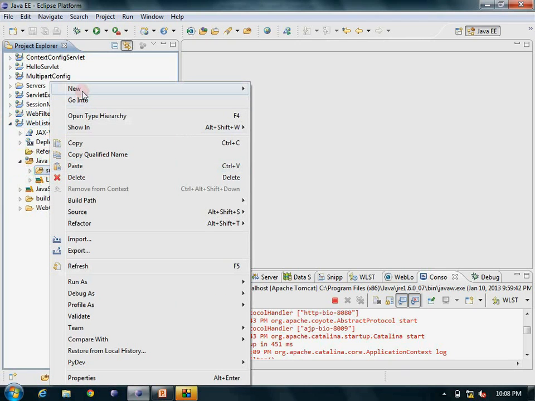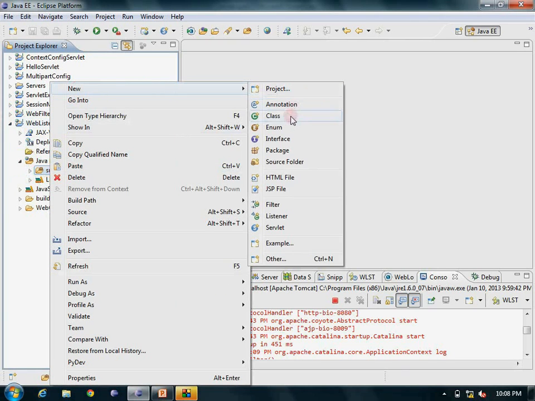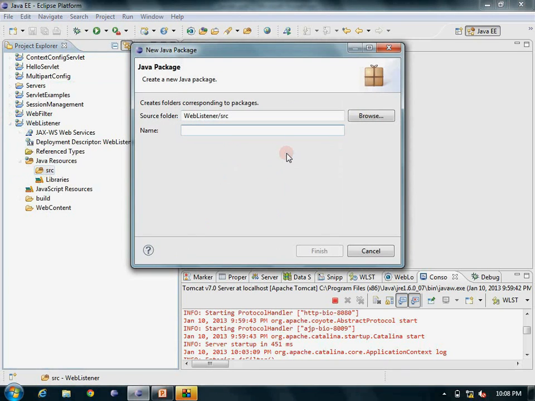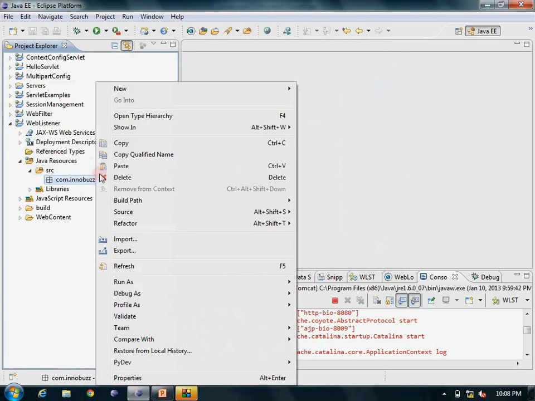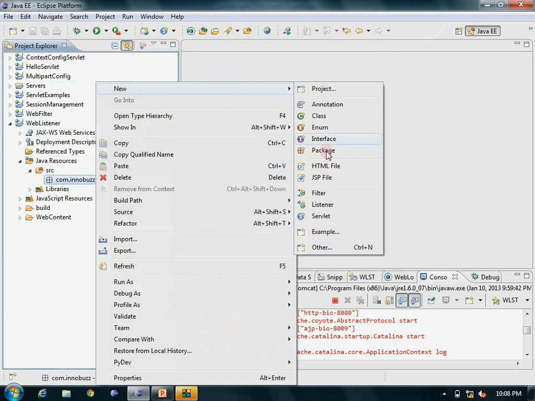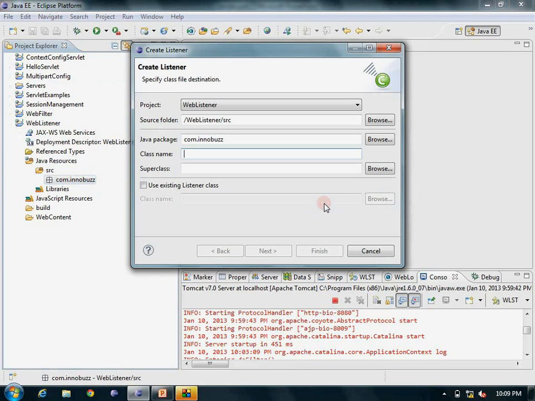Here I'll create a new package, within which you can create a servlet listener. You have an option of listener class creation. You have servlet, filter as well as listener. We have seen the other two. Now we'll see listener. So give the class name as web listener servlet.